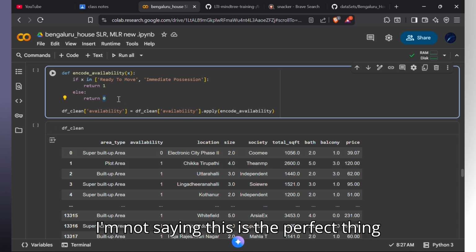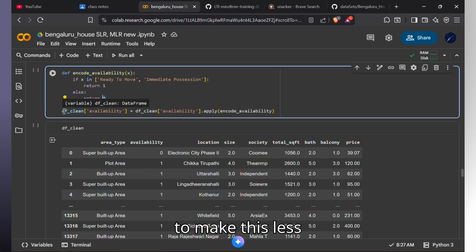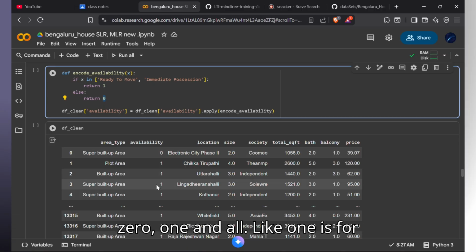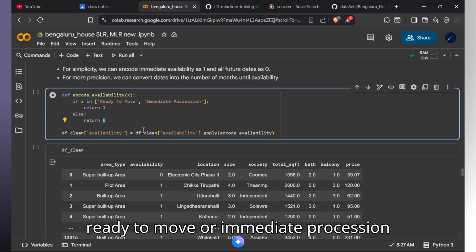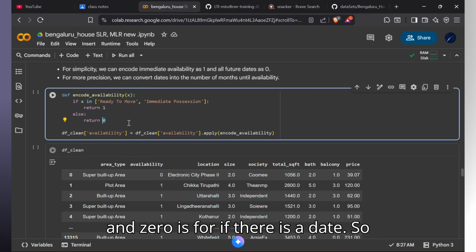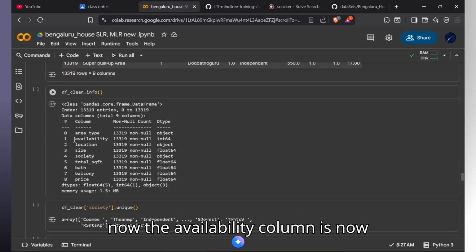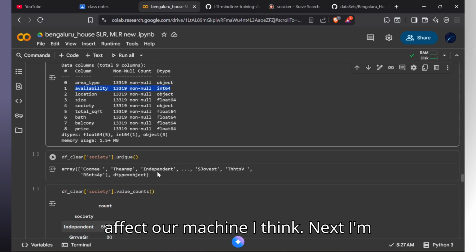I'm not saying this is the perfect thing to do, but I did this to make it less complicated. So the availability column is 0 and 1, where 1 is for ready to move or immediate possession, and 0 is for if there is a date. So I did this on df_clean. Now the availability column is integer. It should be bool, but it will not affect our machine, I think.